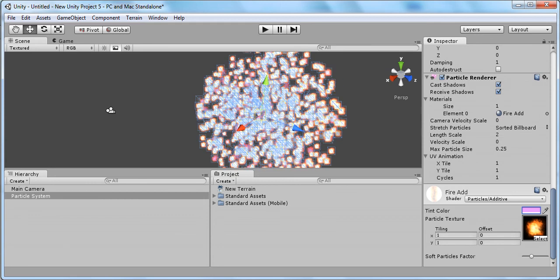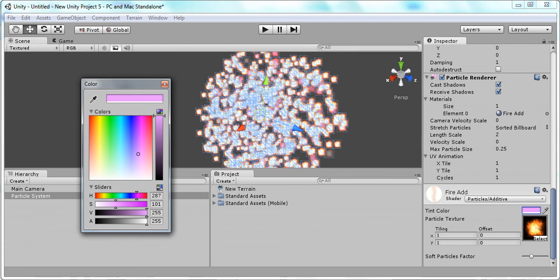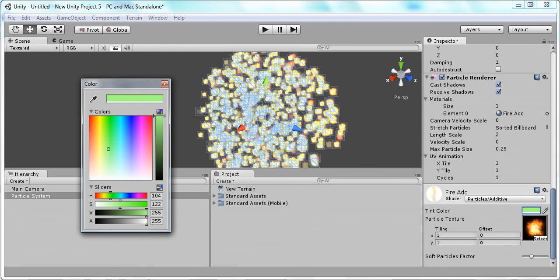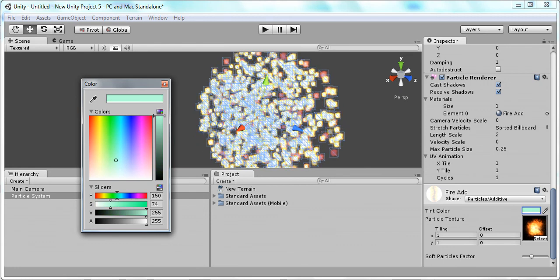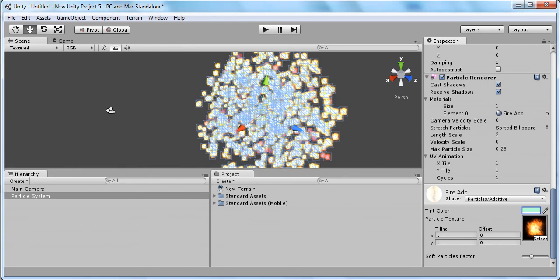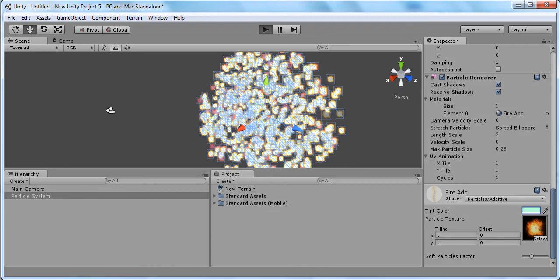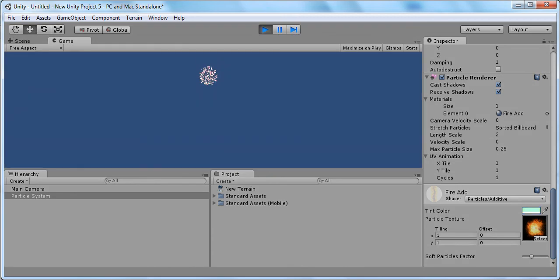Okay, you can tint the color from here. You can choose green, and this is getting green, and choose whatever you want. And we can run it. Click here. Oh, it's beautiful, like fireworks, right? Okay, thank you guys.